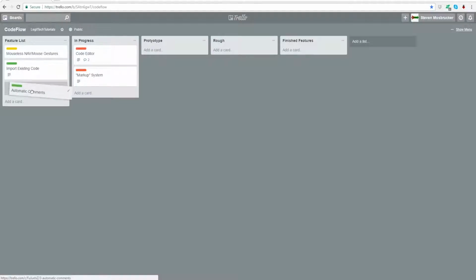Automatic comments is obviously last, because in order to have automatic comments, you have to have existing code that you're going to go back and comment. So in order for that to work, you're going to have to import existing code. And then of course, somewhere around there, I'm going to have to be able to save it to profiles on the CodeFlow system, so that somebody could save and then load a project. So today, what I think we're going to be doing is working on that markup system again.